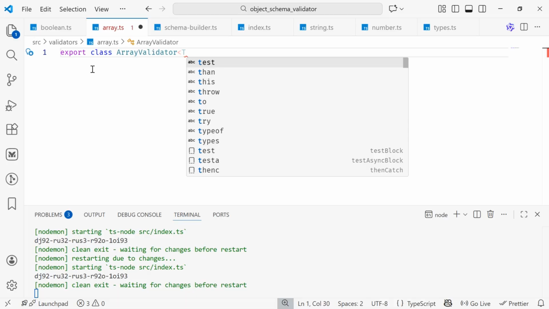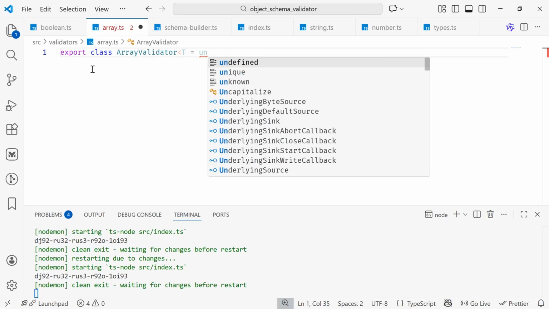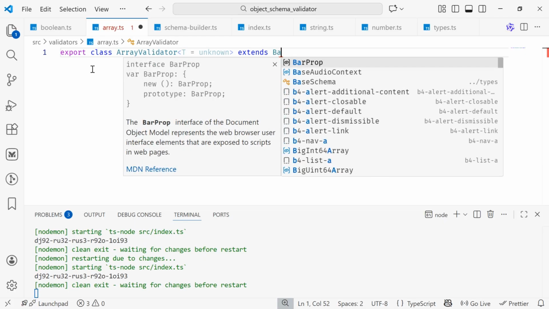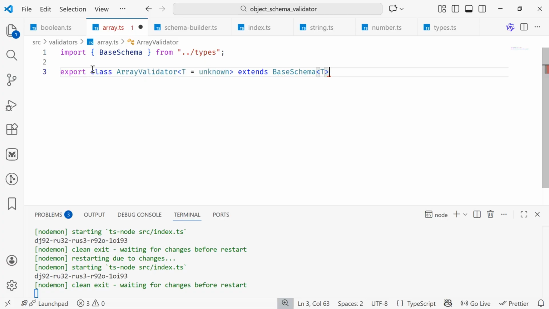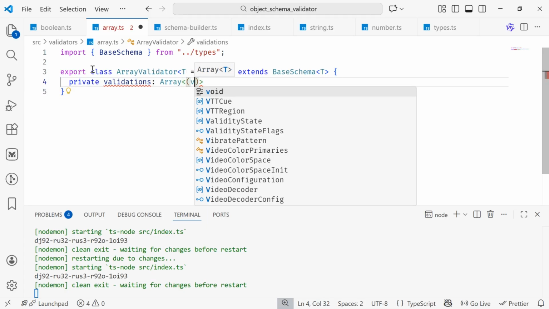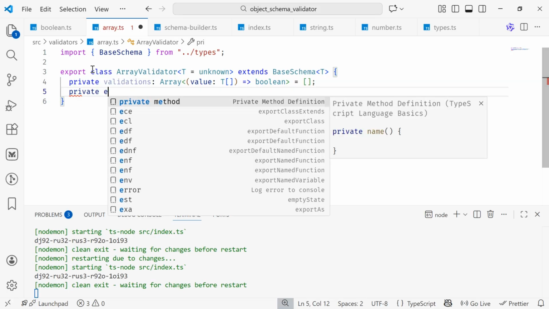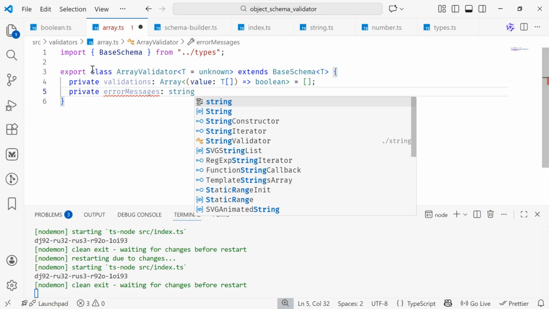Inside this file I will create and export a new class ArrayValidator which accepts a type argument T, which I will set to unknown as default. This class will extend from the base schema. I will pass the type argument T from the class to the base schema. Inside this class I will declare a validations property which is an array of validation functions where each function will accept a value which is an array of T while returning a boolean. This will be set to an empty array for now.